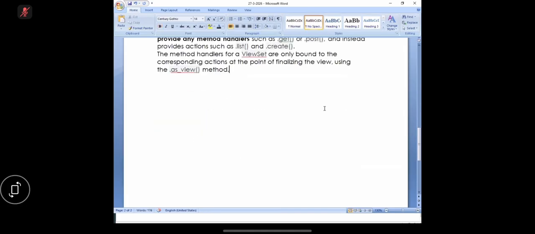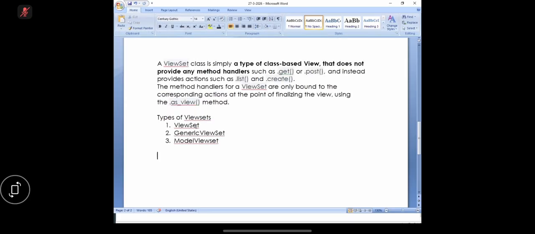Now you have different types of view sets. First one is the superclass, which is view set, and this is inherited by generic view set, and this is inherited by model view set. Most of the time you'll be using model view set, because you always develop endpoints to perform operations on models. So it is always recommended to use model view set. But if you want to customize the code, then you can go for the base class, or a concrete class like generic view set.